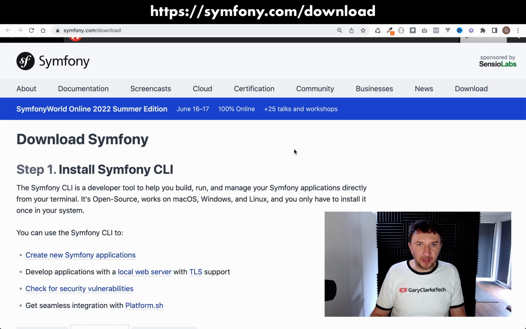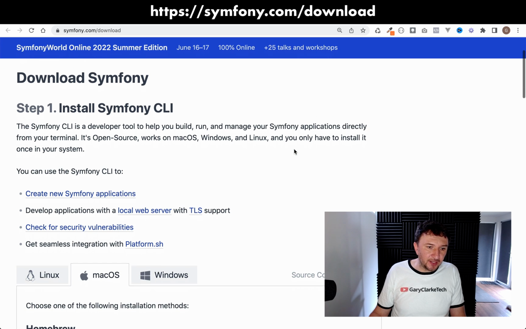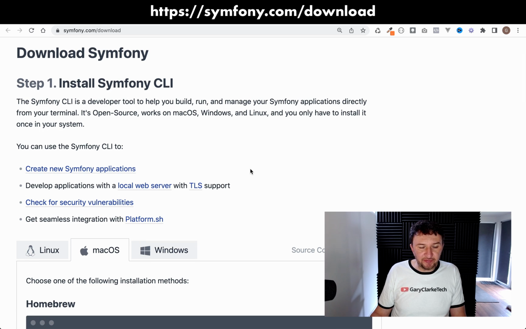Let's go ahead now and create a brand new Symfony project. I'm going to do this using the Symfony CLI. So if you don't already have that installed, it's very easy to do. You can download it from this address here. And some of the benefits: you can create new Symfony applications, develop applications with a local web server, which I'll probably end up doing, check for security vulnerabilities and get seamless integration with Platform.sh.